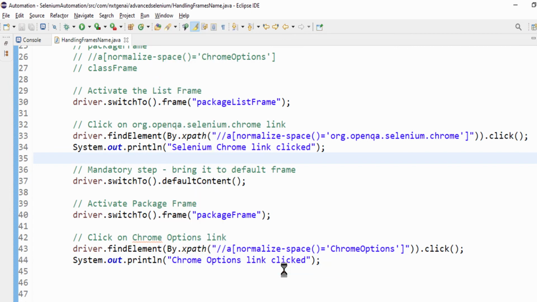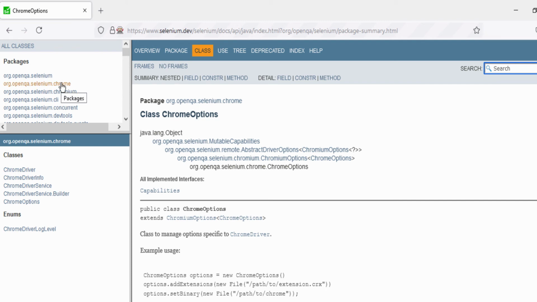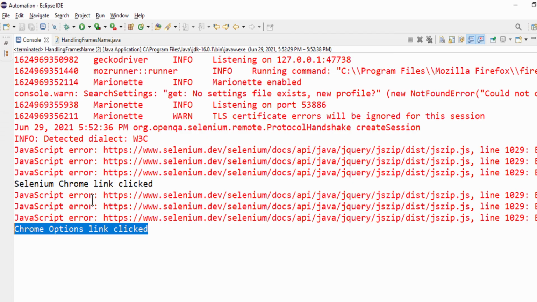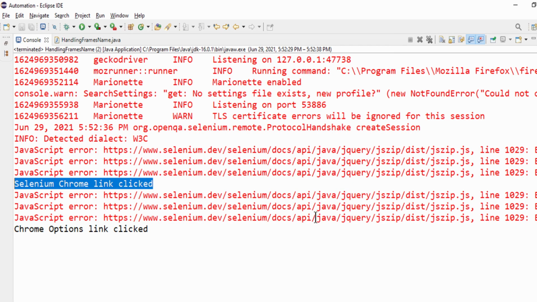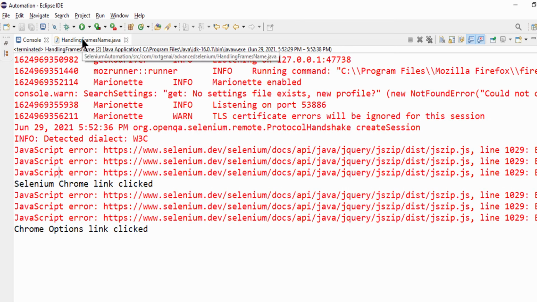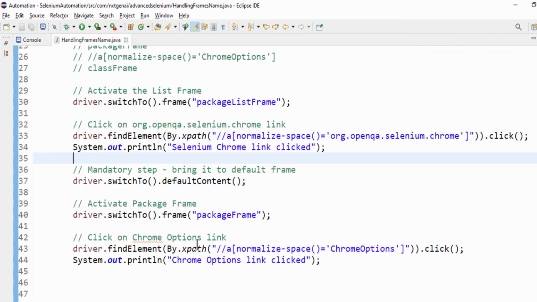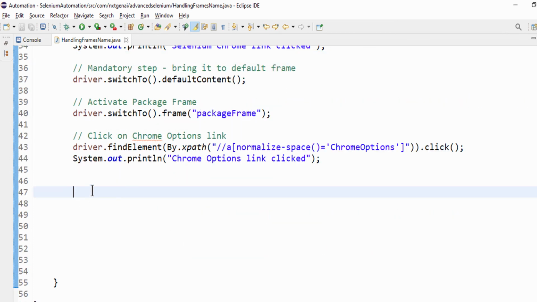Execute as Java application. So it clicked at Chrome, then it clicked at Chrome option. That's why this particular frame details are changed. This will be very quick. 2 actions are performed and you can see a lot of warning messages. No worries, unless you get an exception, you no need to worry. So in Firefox you will get these types of log, but not in Chrome.